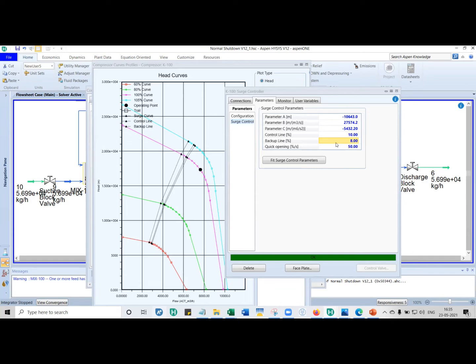How quickly does it go to 100% opening? It depends on this quick opening percentage. So if it is 50, it opens up in 2 seconds. If you want it to open in 1 second, you have to put 100. If you want it to open in 5 seconds, it is 20% per second. If it is 1% per second, it will open in 100 seconds like that. So quick opening in this case is 5 seconds.